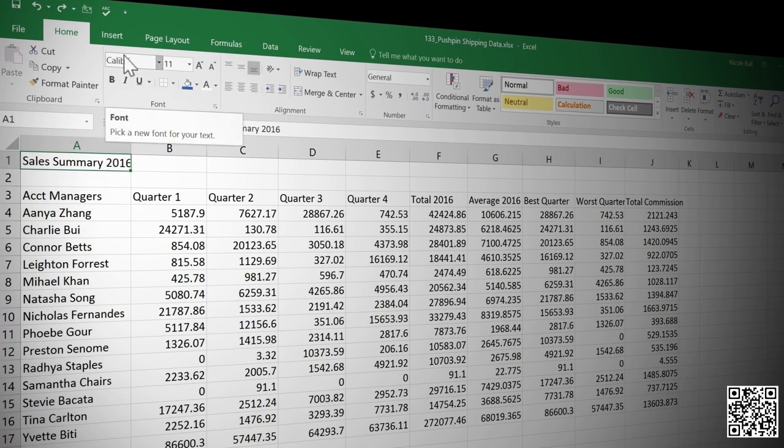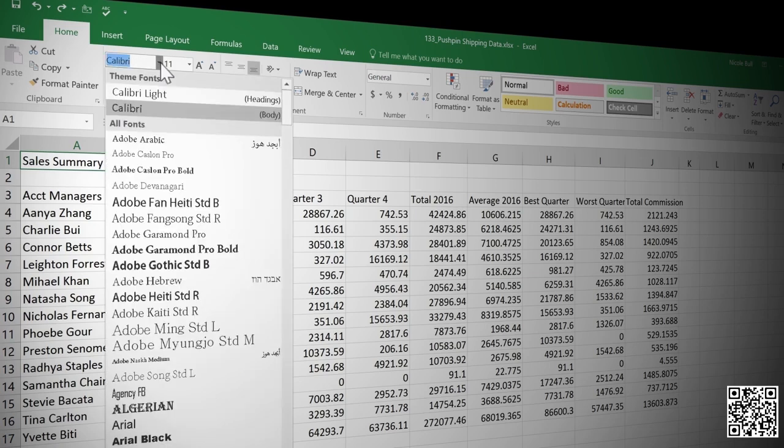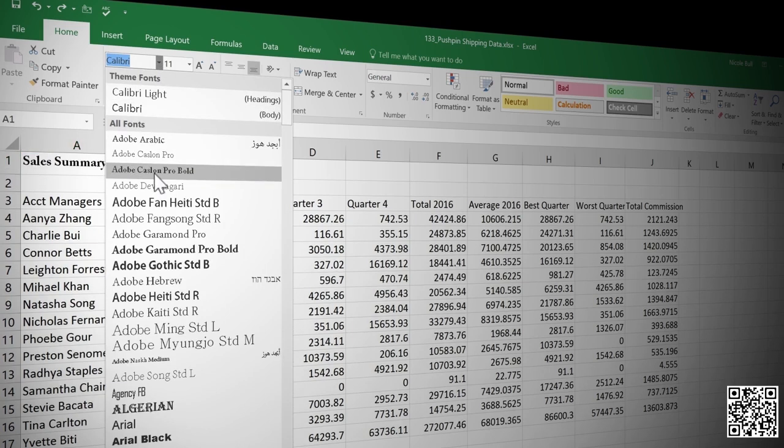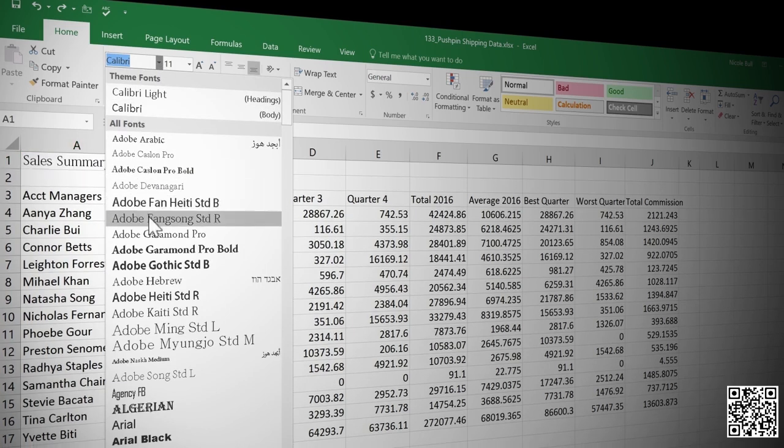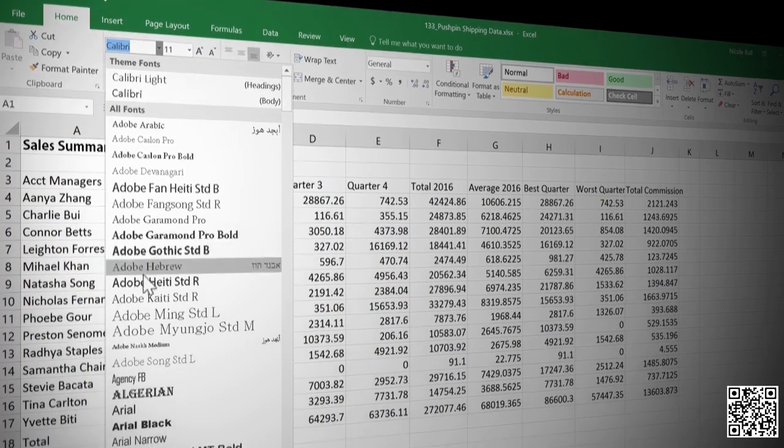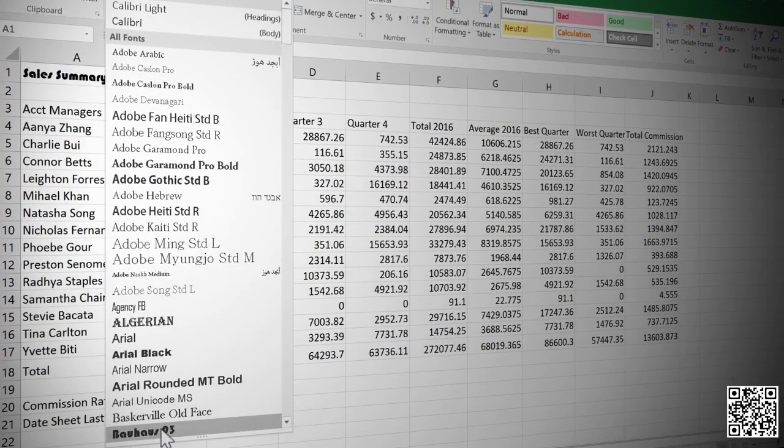The first thing I like to do is to change the font. By default, it is Calibri. If you want to change it, click on the drop-down and take a look. As I hover over different fonts, you'll notice I'm getting a live preview in my worksheet. It hasn't changed, it's just showing me what it will look like. When you have found the font you like, just click to select.